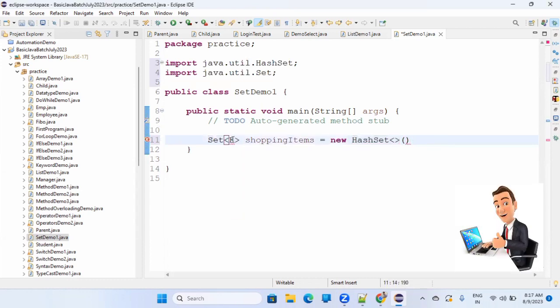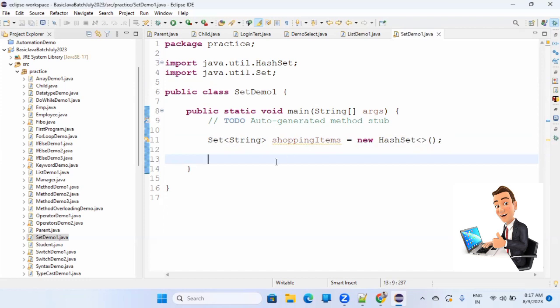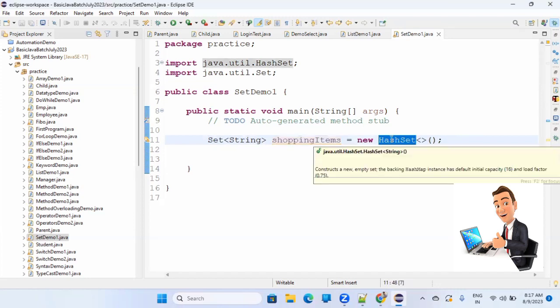Here you have to mention that I want to make a set of, let's do it today with integer, right? Last time we did it all, okay, because shopping items are there. So as of now, keep it a string, but we'll take another example where we will do it for numbers also. Okay, no problem. Shopping items. Done. This is the syntax. You are saying you want a set of strings. The name of that set is this, and it's a type of HashSet.